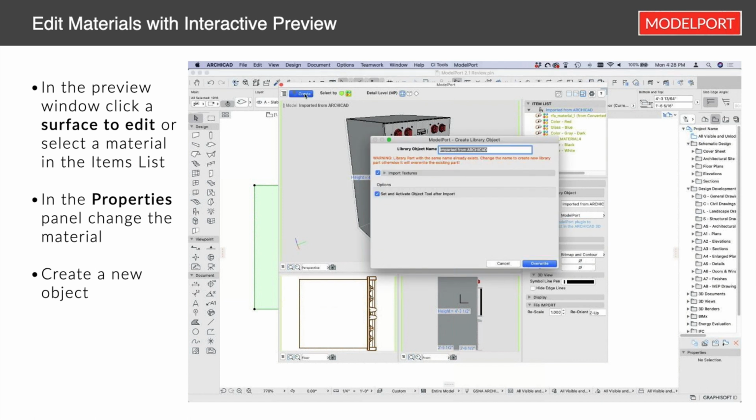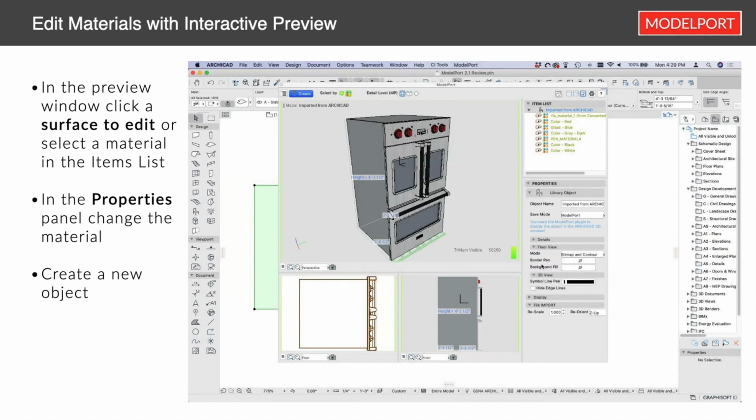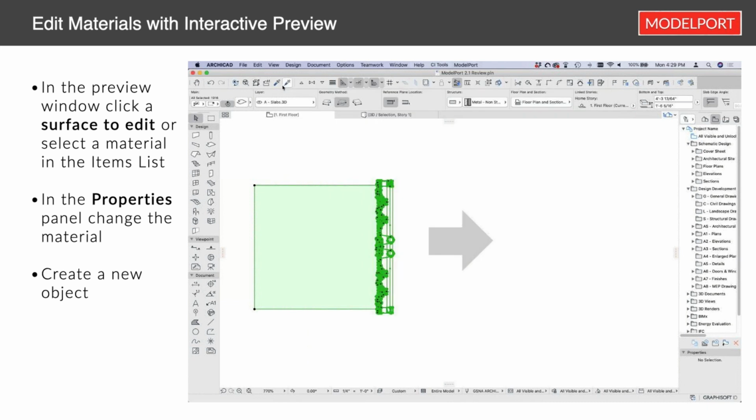The second is we're taking a file, let's say a Revit or SketchUp file or an IFC file or Archicad elements, and we're going to bring those into Archicad using your standard import. So I'm going to take that Revit or SketchUp file, go to the Archicad file menu, and import that into Archicad. Once it's imported, I can then bring that into ModelPort to start using ModelPort to help manage that object.